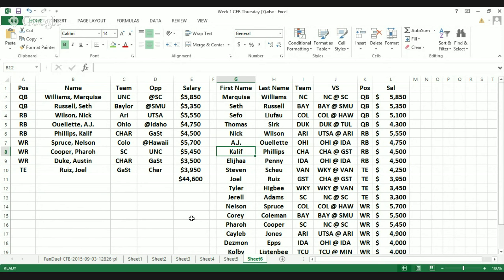He's going to get a ton of carries in this game. So, again, he's a guy that you see over here that I do have in my lineup. Elijah Penny's a guy that I talked about in previous videos from Idaho. You get him cheap at 4,500.